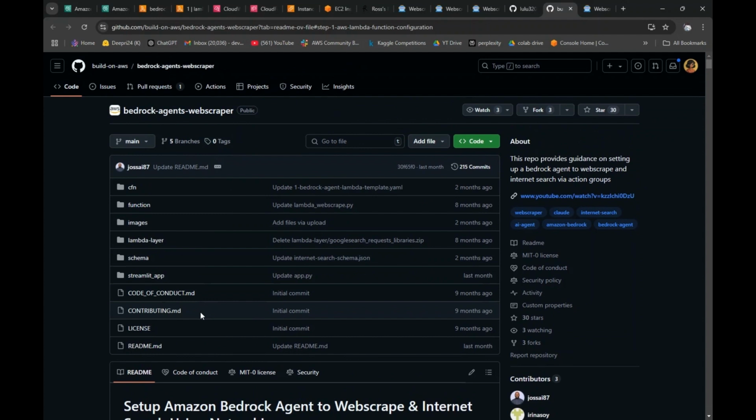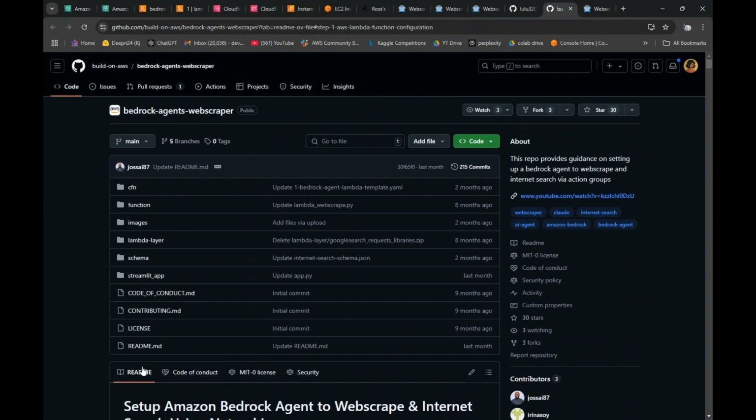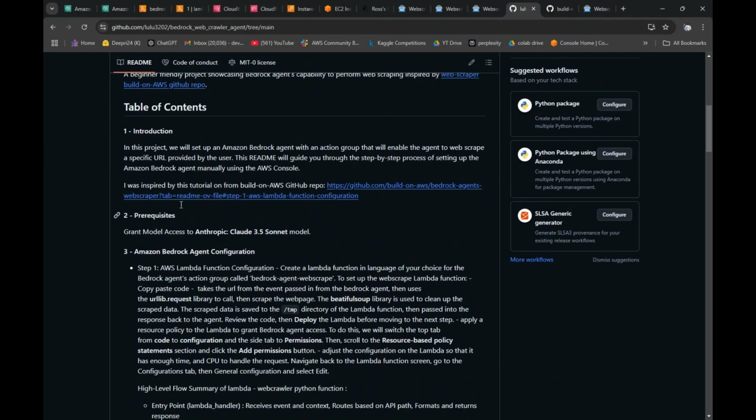What I did was change the Streamlit interface, and I also made modifications to use just one action group instead of two action groups. Before I get started, huge shout out to these guys. I've also included their link as part of my README file. So, a quick rundown of what's happening here.